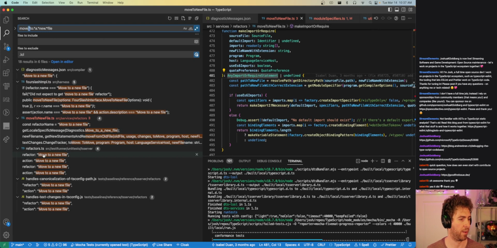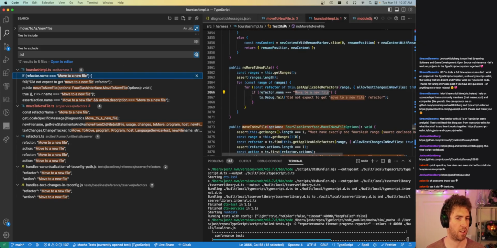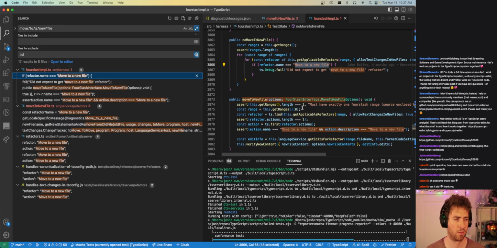All right, so this refactors. Okay, so just going through the message in order, diagnostic messages.json is what defines that diagnostic. /impl, which I'm guessing is implementation. This is a bunch of utilities around.